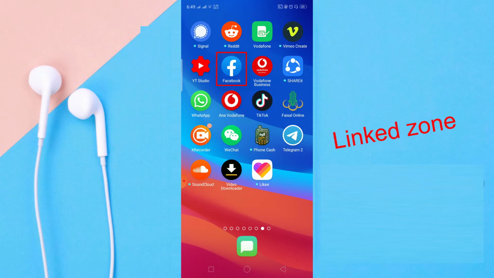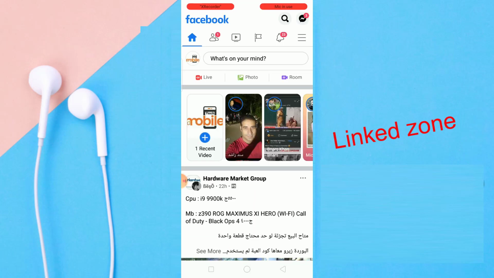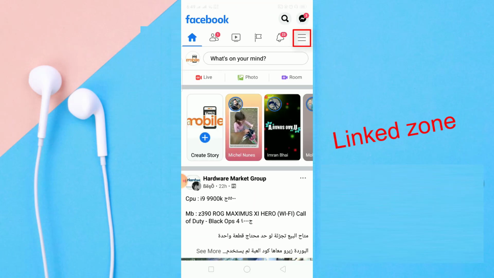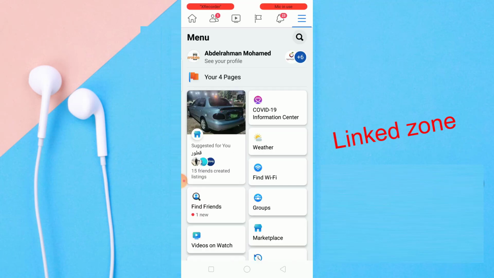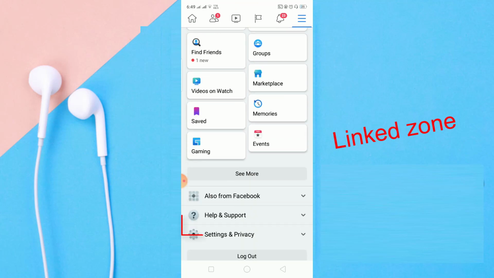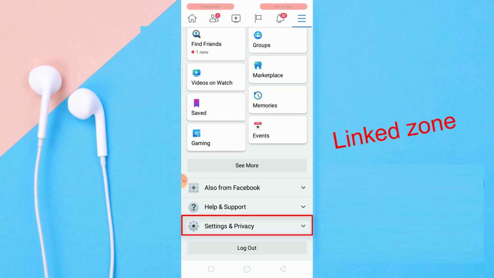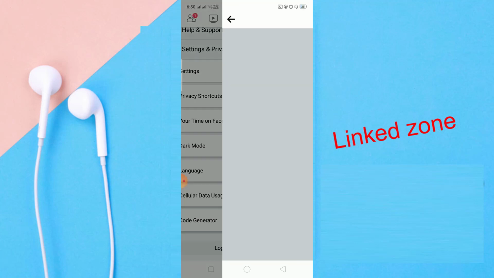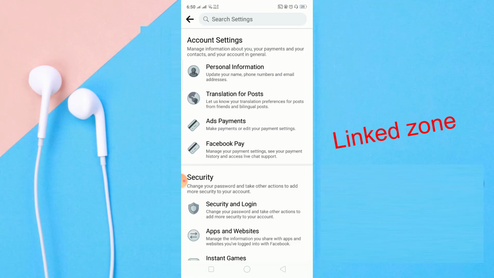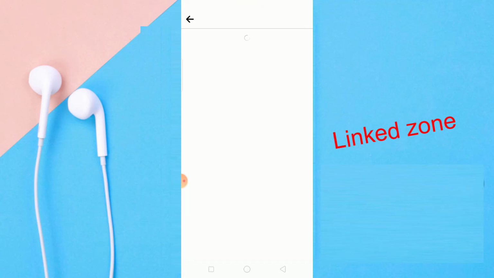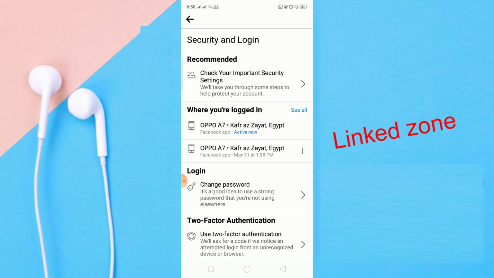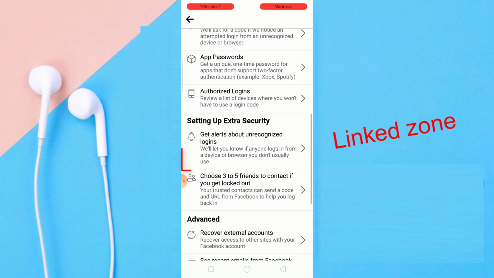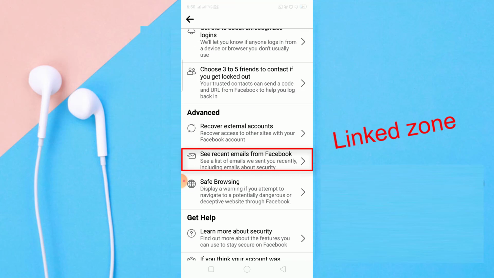First, tap on the Facebook app icon. After that, click on the 3 horizontal lines shown on the top right. Scroll down a little bit till we get to settings and privacy. After that, press on settings. Then click on security and login. Scroll down a little bit till we see recent emails from Facebook.